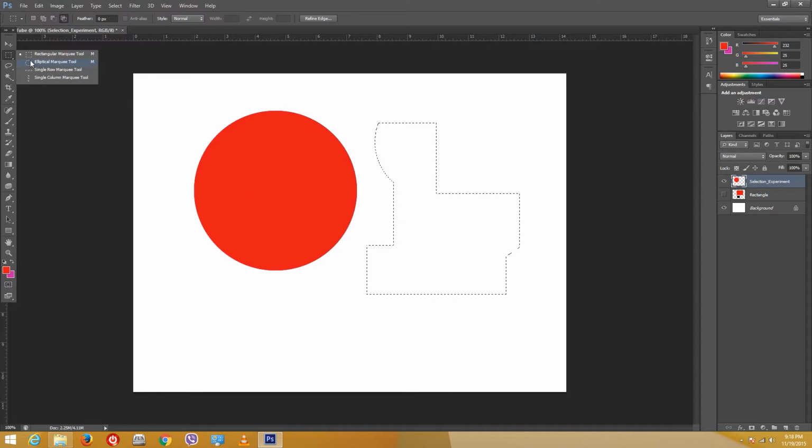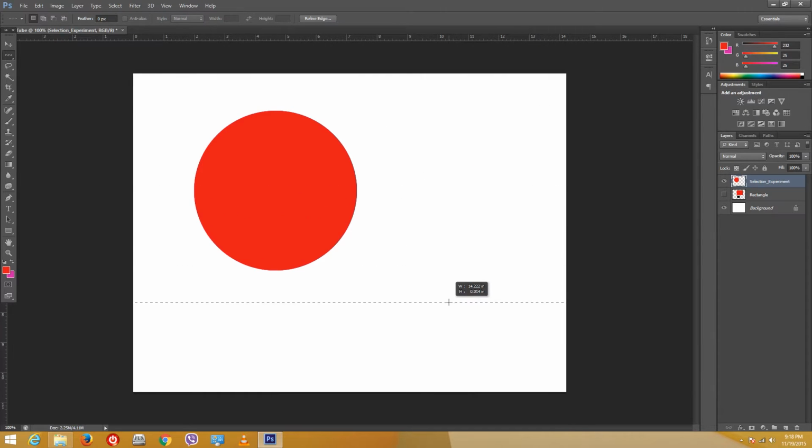So now let us stick with the elliptical tool, and of course there is the single row tool, which will actually allow me to create single rows, and if I want to add in, let's say a line or something, I can do that with it. Also the same goes for the single column marquee tool and so forth.